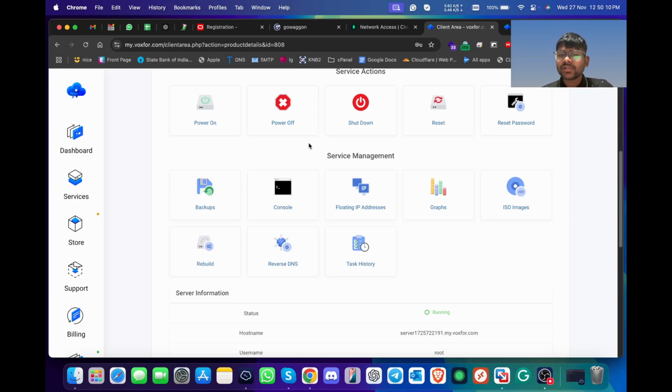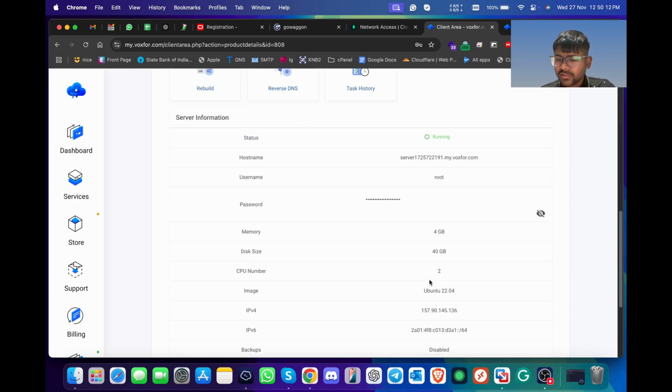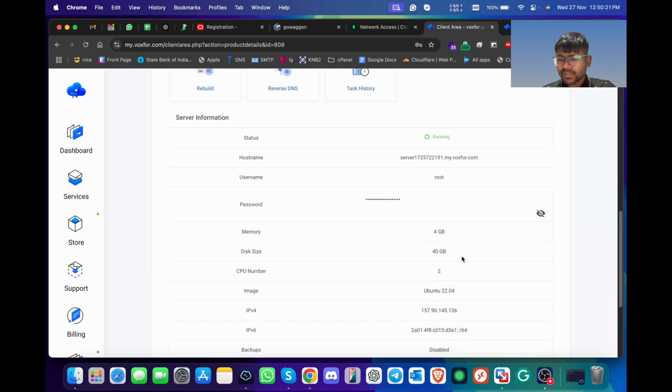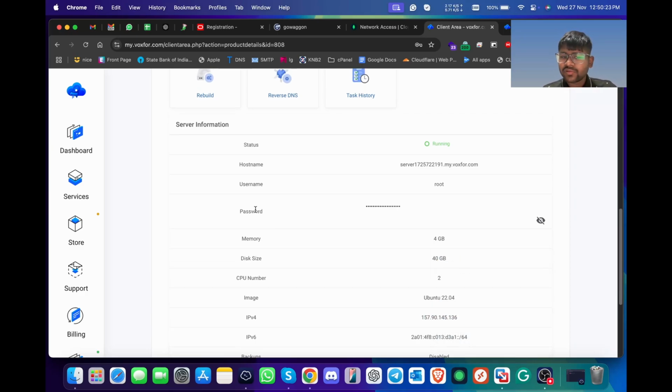Now, what we have to do is grab our IP address for the connection to SSH. So first of all, we will be copying the IP address and we have to make sure of the password as well, because the password is needed for the first time login and this will be changed for security purposes afterwards.